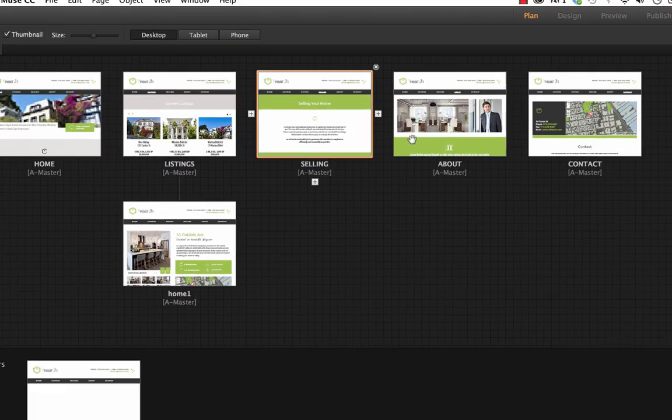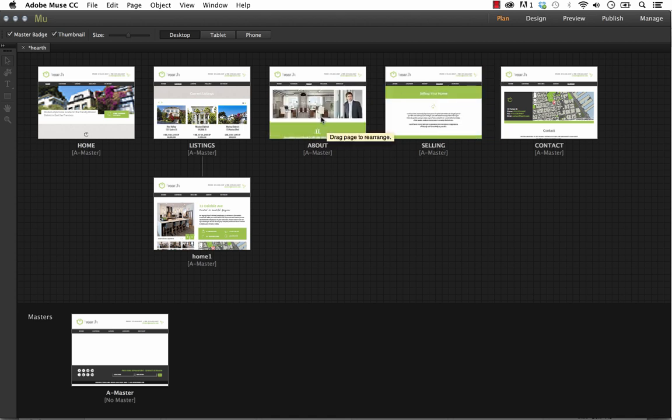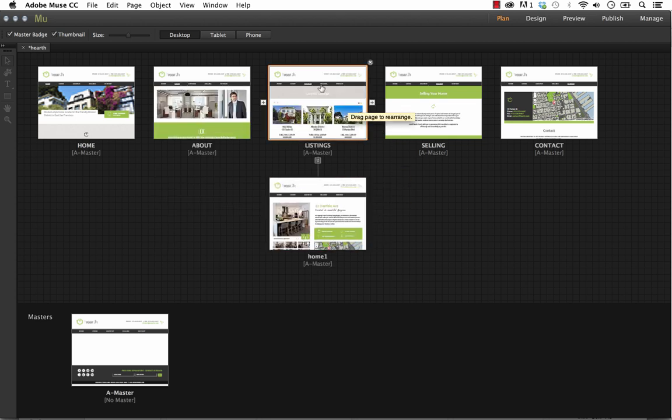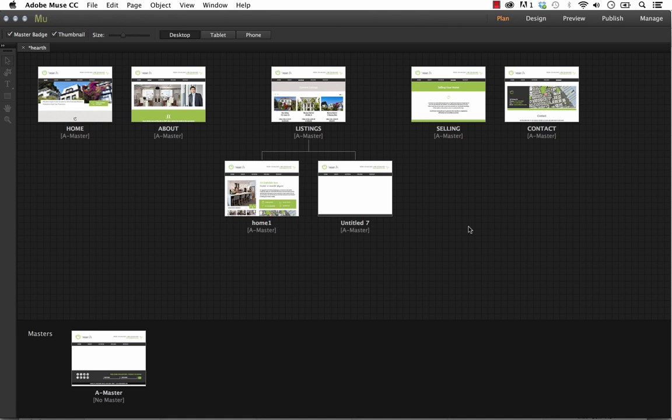And what you'll do is just drag these around and move them to fit the site layout that you need. So we can rearrange them like that. We can put this like this. We can create a sub-level of pages. So if we want to have a little drop-down menu in our navigation, we could create pages like this, one beside the other. And so you just want to work this plan view into the structure that you're going to use for the site.